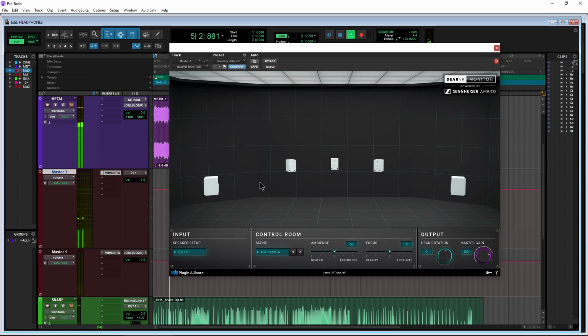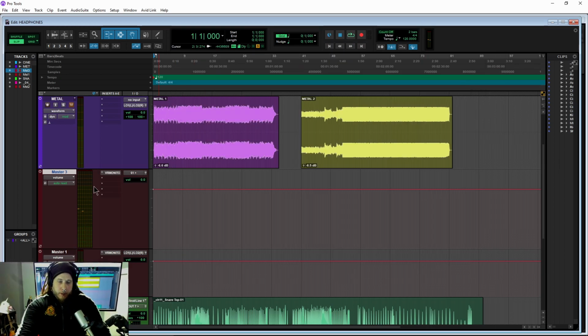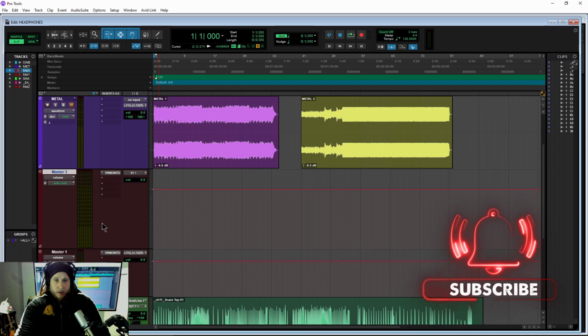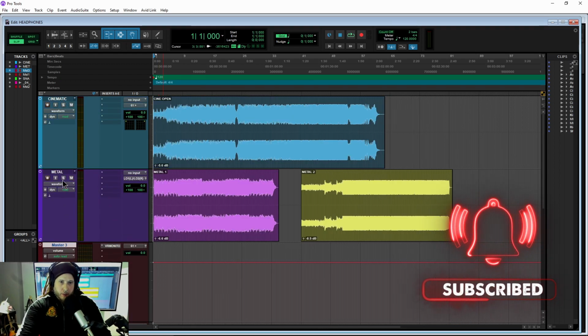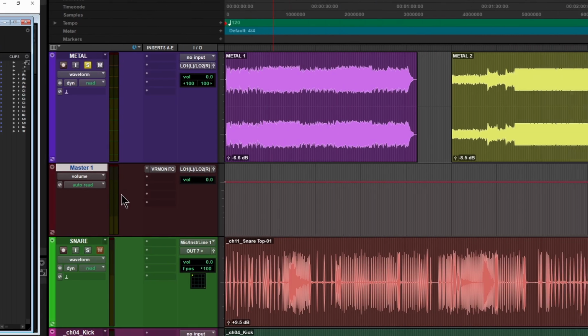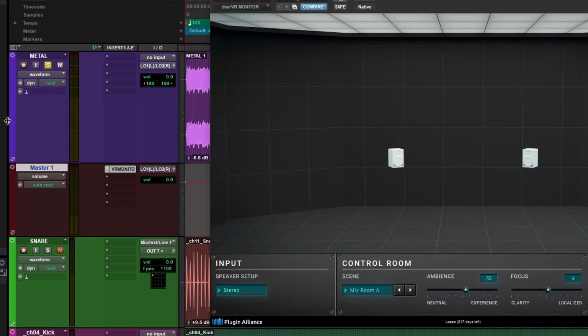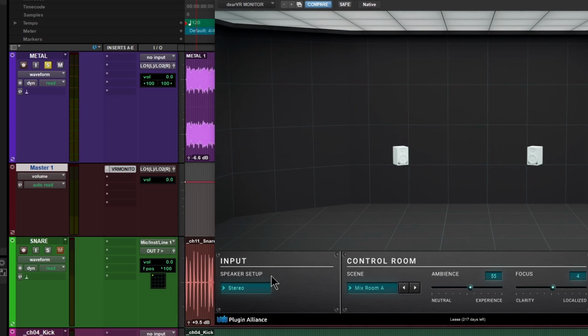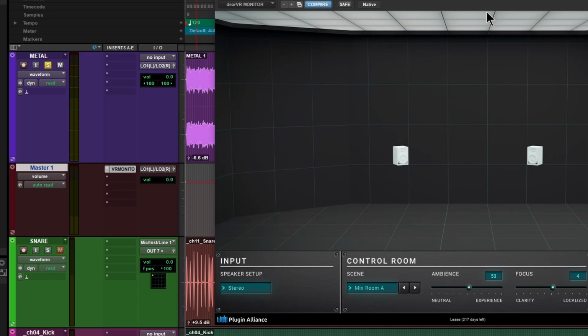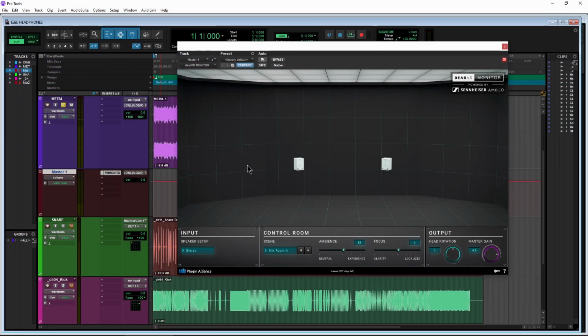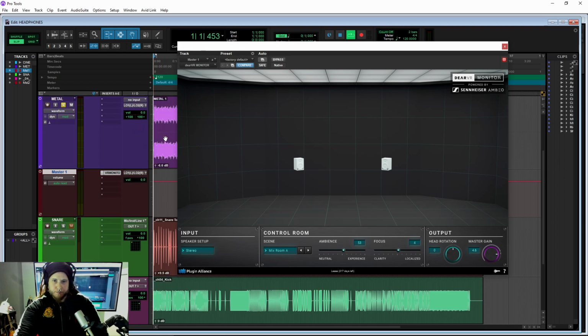Now again, for most people, we're just going to drop this on a master track for doing stereo stuff, so we'll focus on that now. We'll come over here to maybe these samples. Here's our stereo master right here. So if it's on a stereo master, of course we can only choose from these output types. Let's go through this real quick. The interface, like I said, is super simple to understand.